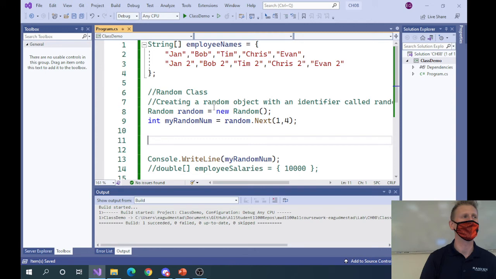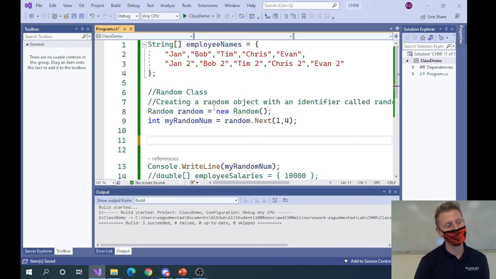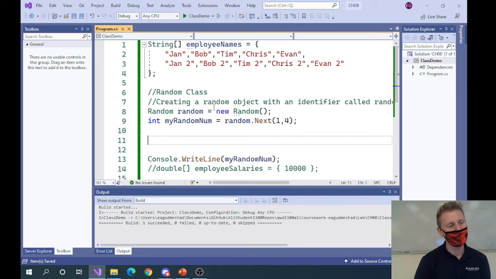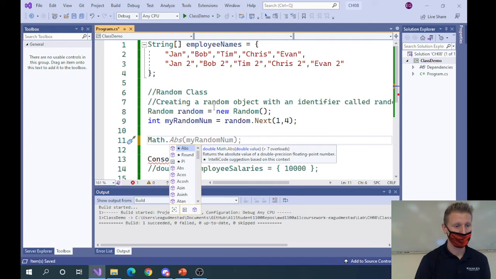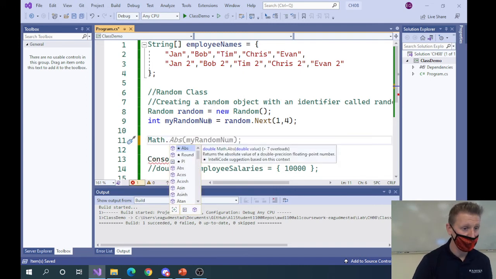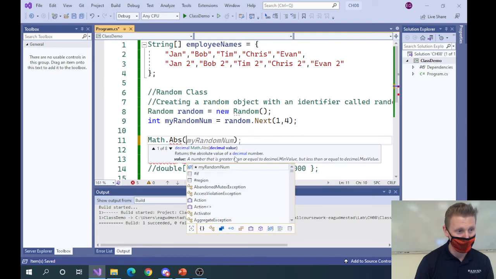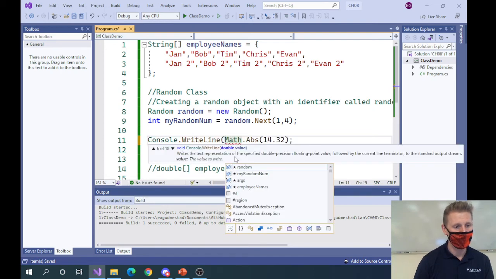We've used a couple of them, so there's a few valid answers here. There's a couple examples. And you'll realize it as soon as I say it, but Math dot pi. Now that's not a method. Math dot, notice here, absolute value. Math.Abs returns the absolute value of a floating point number. Math dot absolute 14.32. Console.WriteLine Math.Abs.